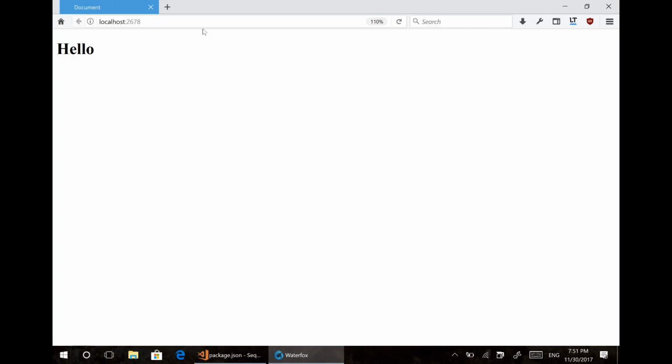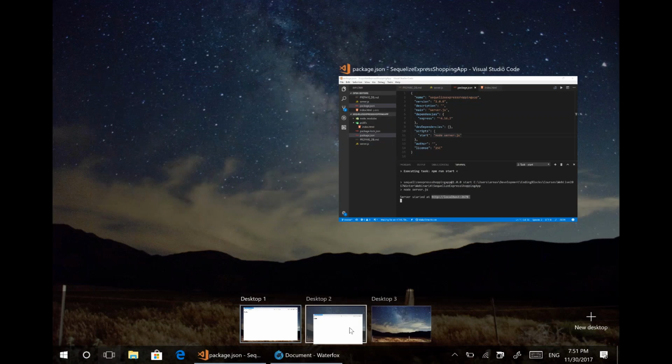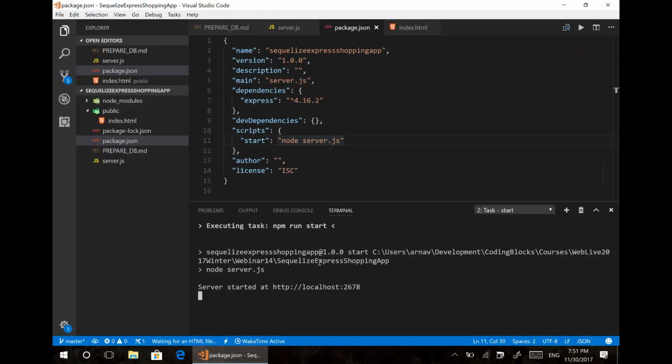There we go. As you can see, the index.html file in our public folder is visible here. So I think this much part is clear to all of you. It's simple stuff. I'll just put it on a separate desktop. Okay, and we can always stop the task.